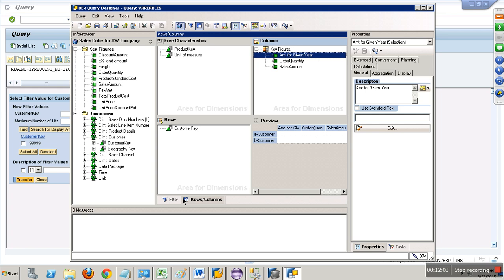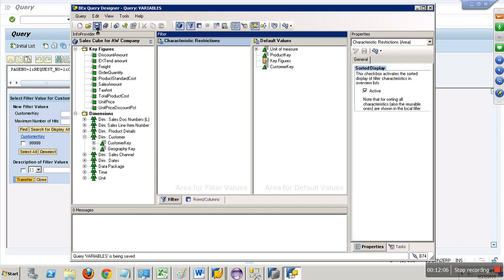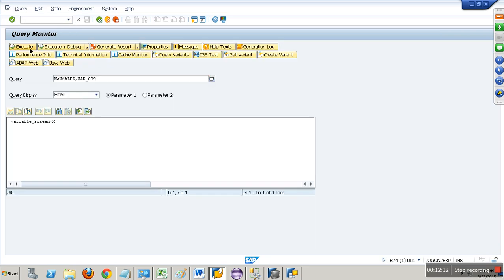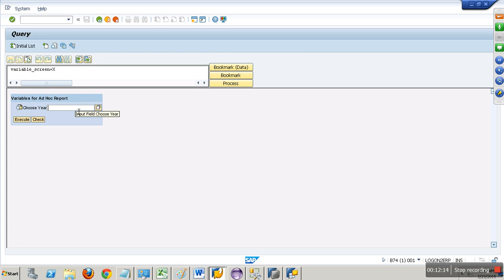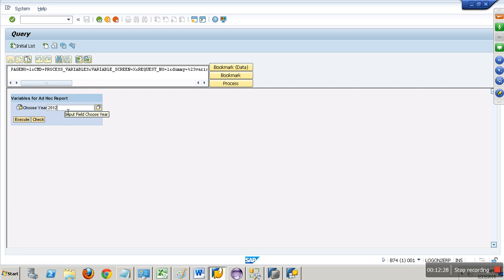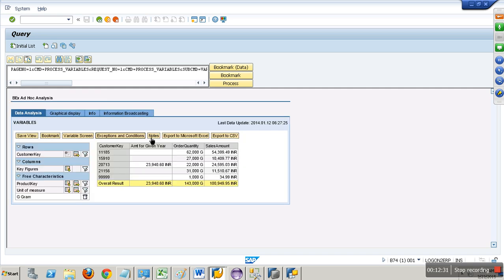Okay, and you get some year. I give it as what? So I'm seeing this amount for given year is blank. Why? There have been no sales amounts for 2012. If I give it something like 2014, I see some amount only for this customer. Why? What does it mean? Only this customer has performed a transaction for 2014. We can check this in the cube.